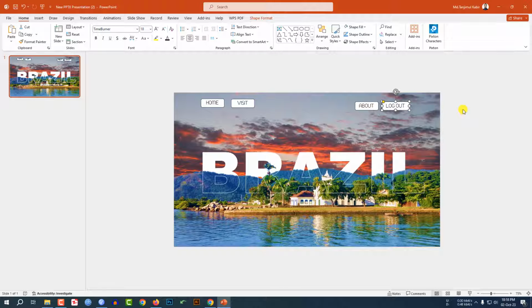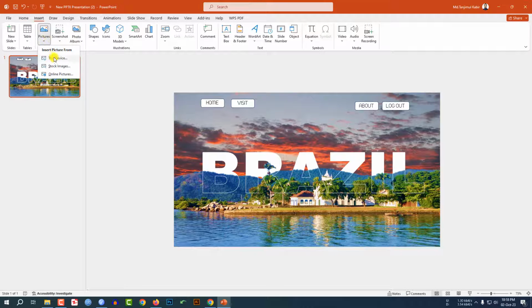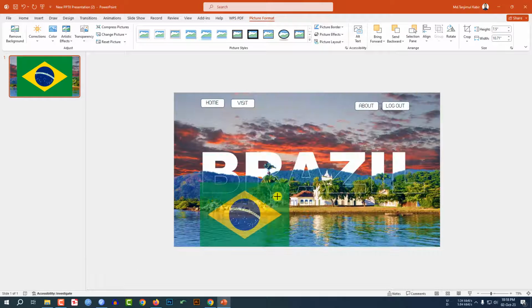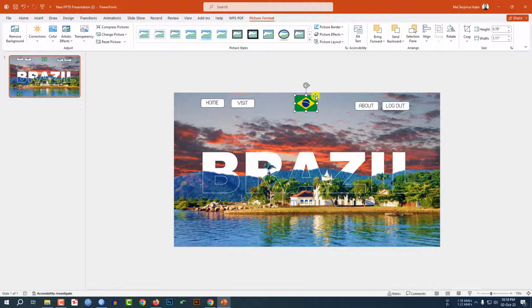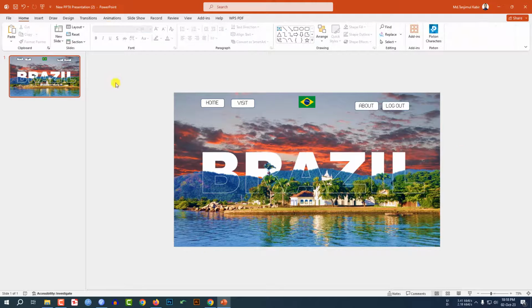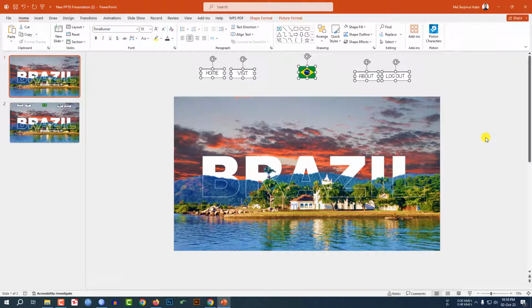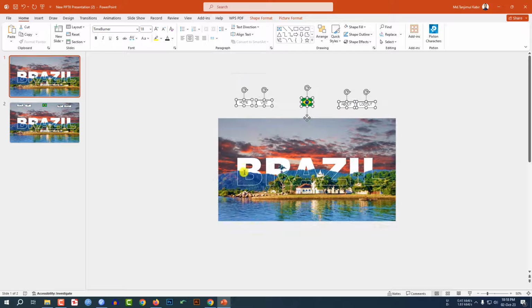Right here this text, and again go to insert picture, insert the picture of the flag, decrease the size and place it like this. Now let me click on right button and make it duplicate slide and go to my first slide, select all of this. Place it here. Let me zoom out.